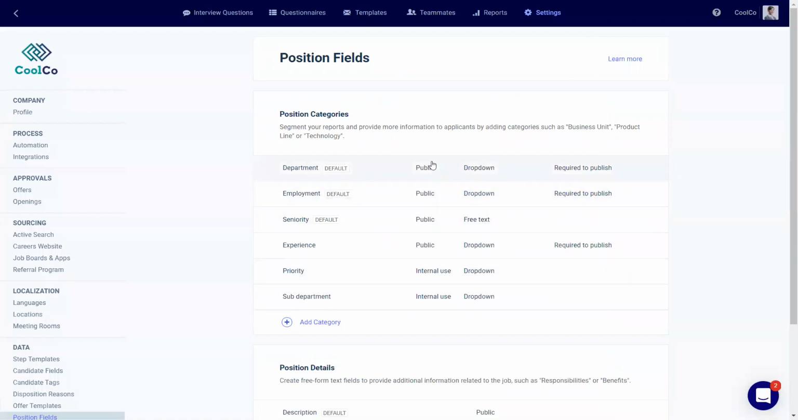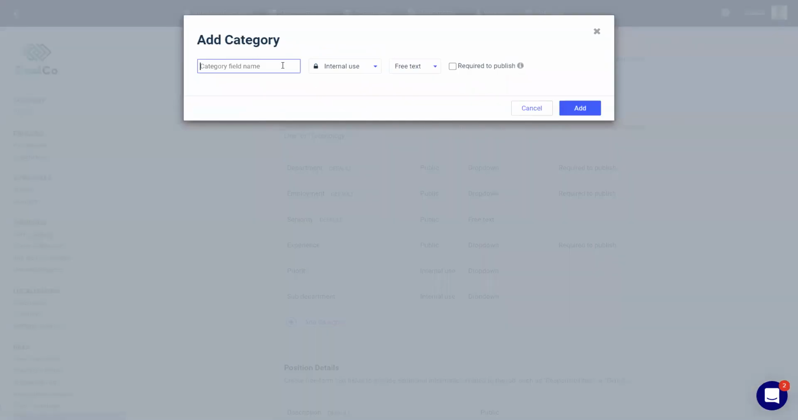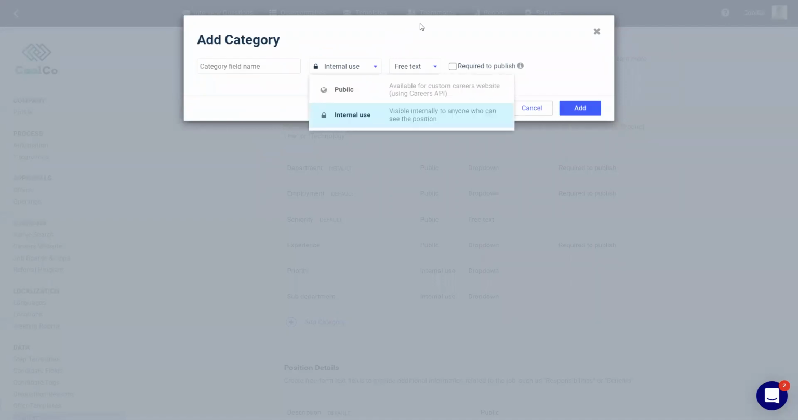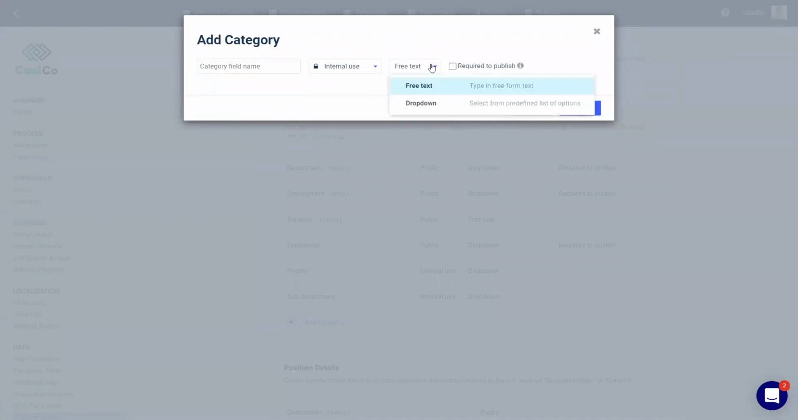Now, in addition to being able to control these, you can also add your own. These are called position categories. All I have to do is click on add category, give it a name, decide if it's going to be for internal use or public, and whether I want it to be free text or drop down. Whenever possible, again, the recommendation is to make it a drop down. Some examples of things that customers sometimes use these for are things like priority or maybe a region or a sub-department. These are great for all of those.